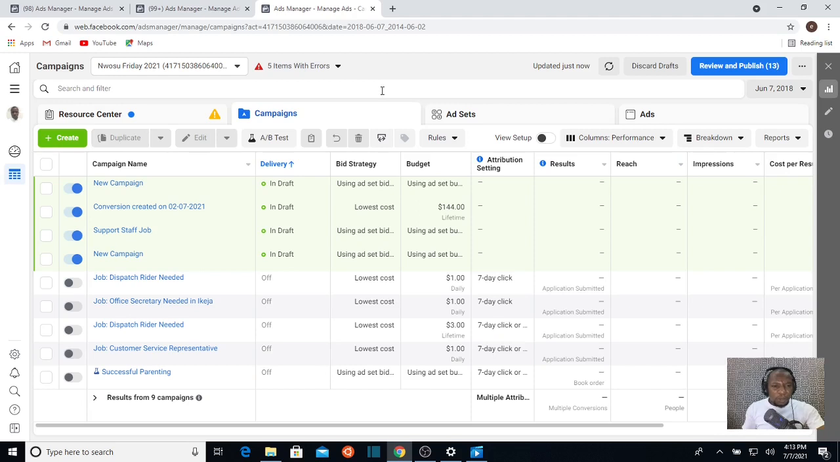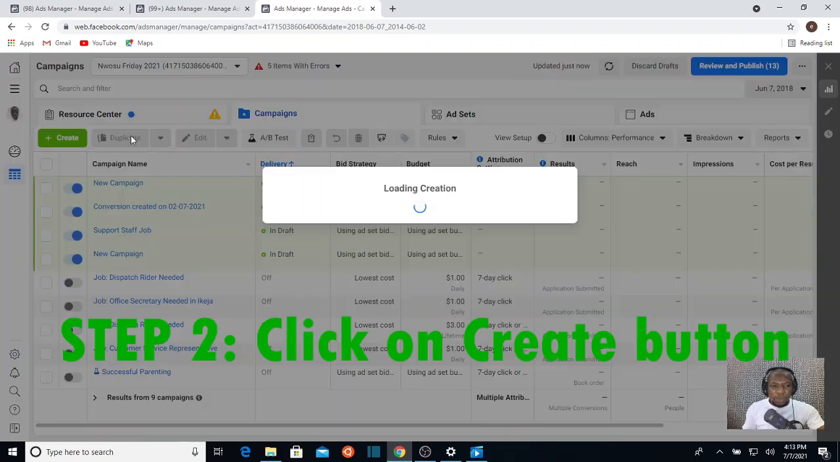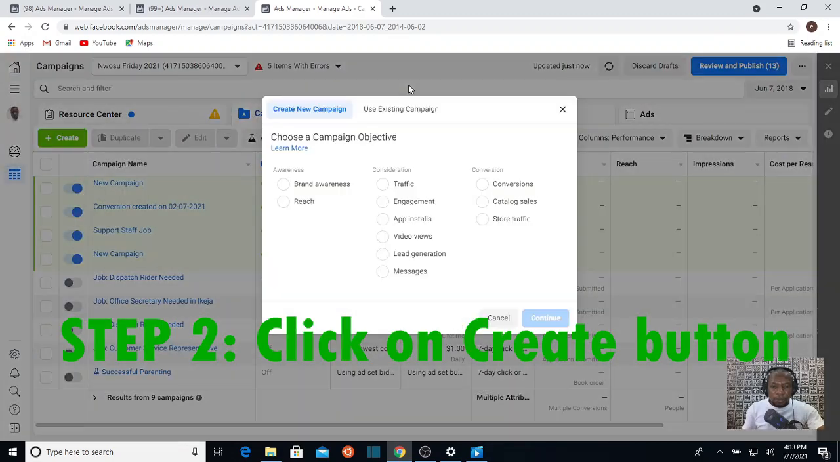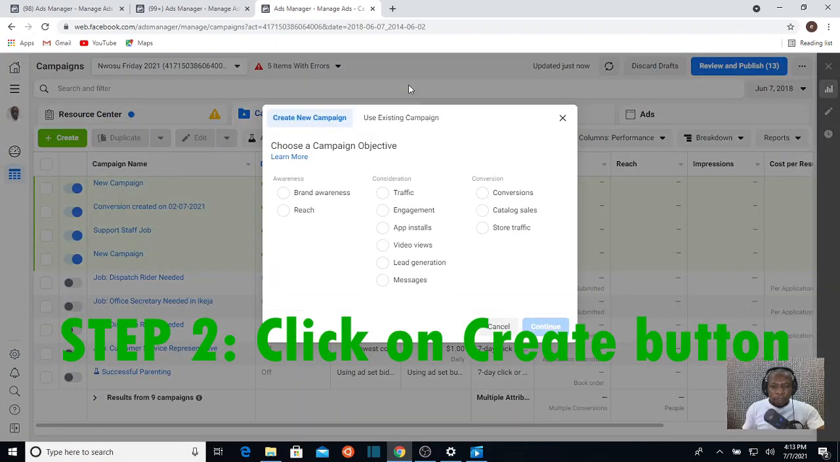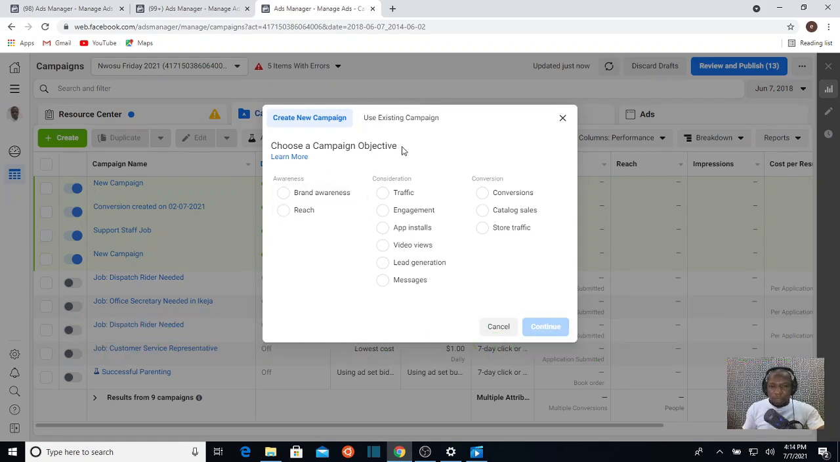Now, once you are here, you can see this green button that says create. You have to click on it to create your ad. Now that you've clicked on it, you can see my screen is saying choose a campaign objective.